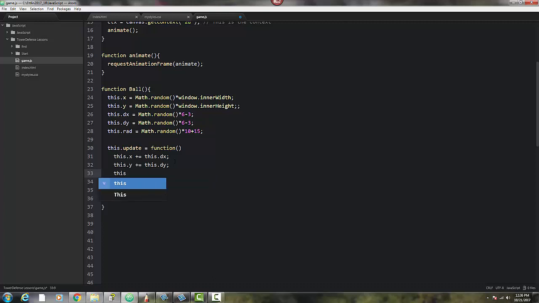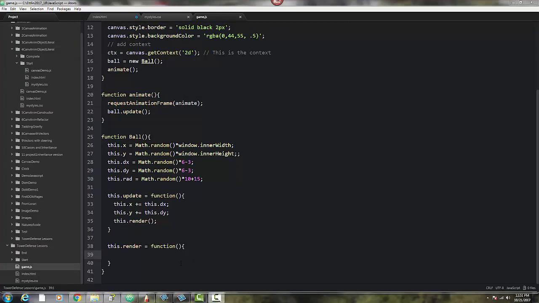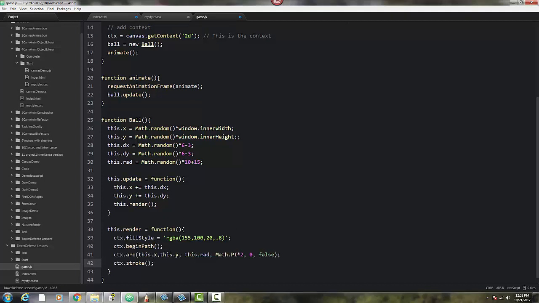The last thing I want to do here is simply call my render function, so this dot render, and at this point I need to make another function called render. So I'll say this dot render is equal to another function, and that function is going to draw my ball to the screen. Now to draw the ball to the screen, I'm going to need to use methods that are in the context. So remember, my context object is called CTX.